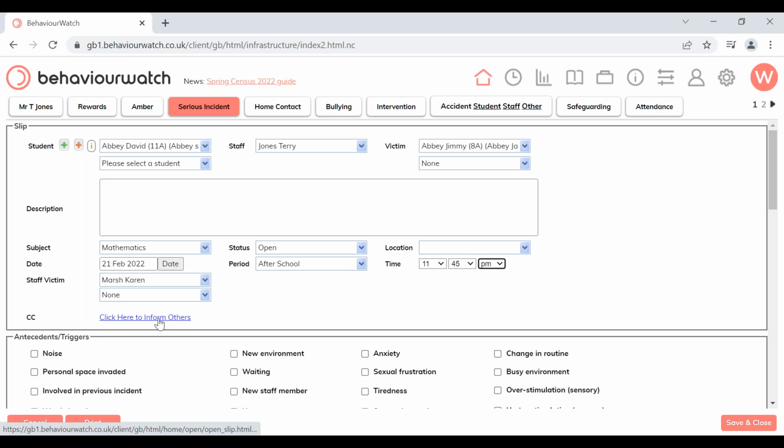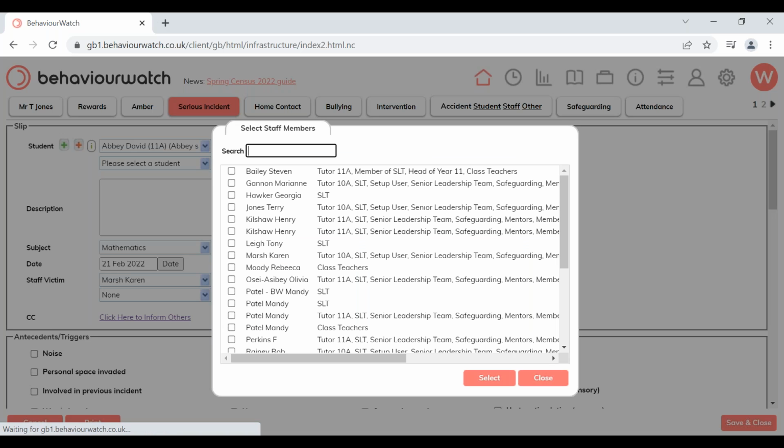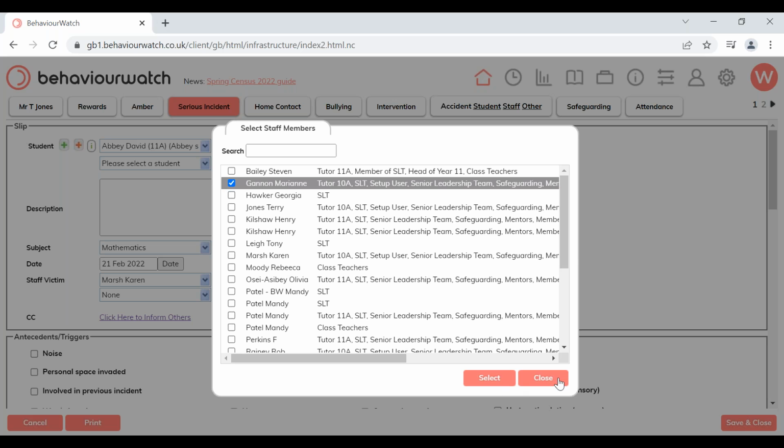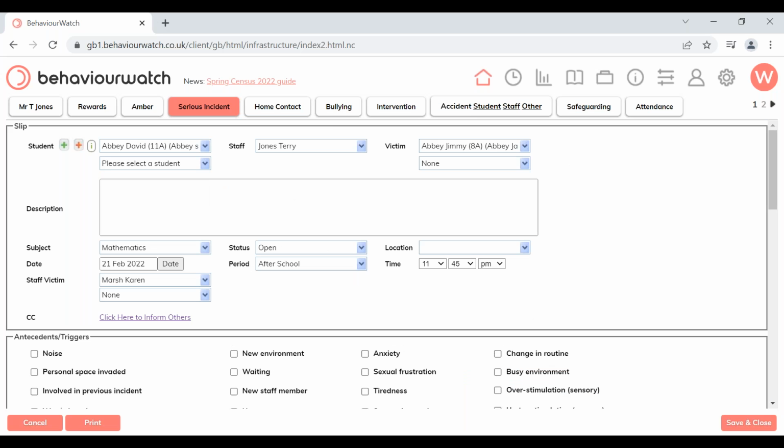You can also CC to inform others. So if you wanted to manually inform other users of the system of an incident that's taken place, you can just tick their name, click select, and then when you save the record, that will drop an email to those users, which contains a brief breakdown of the incident itself, and then a link they can follow to come into the system to read the details of the incident and maybe to add their own input as well.